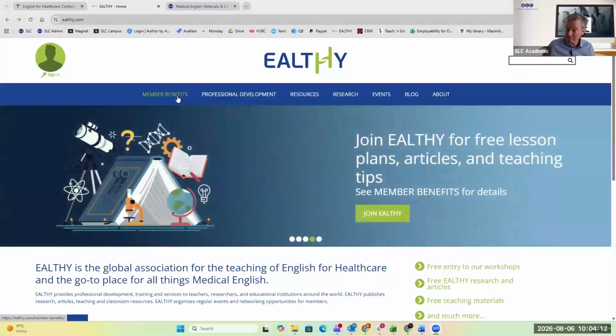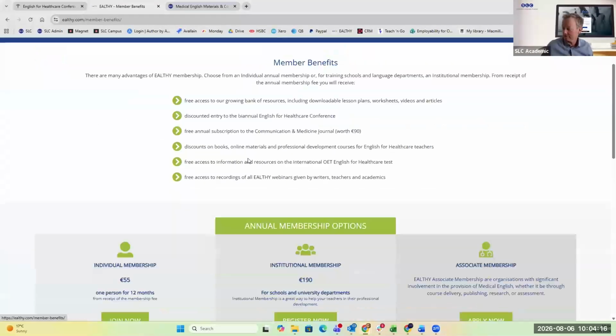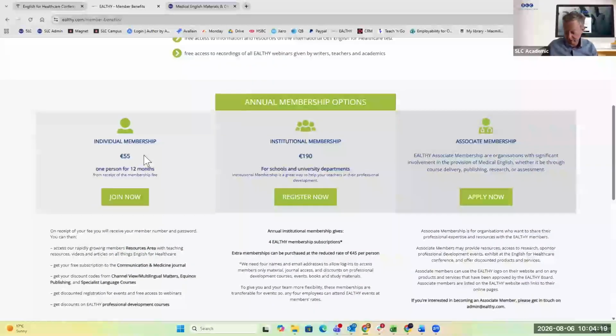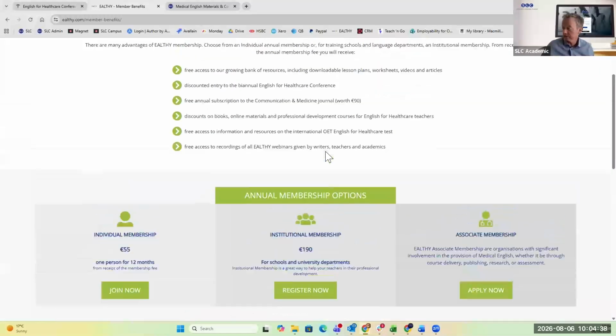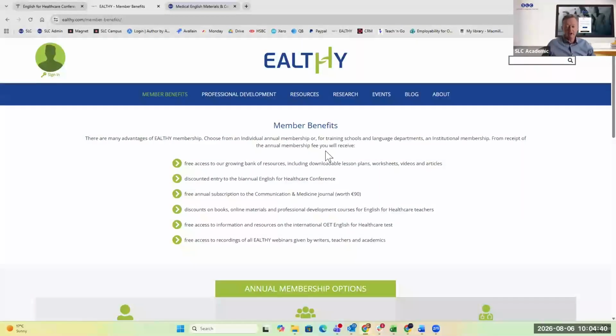Member benefits, if you're not a member, I urge you please to sign up. If I click on member benefits, you can see it's only €55. The price has been €55 for many years, so it's a brilliant price. I urge you to take advantage if you're not a member already. If you are coming in from a university, perhaps think about institutional memberships where 4 of you can access all the resources that ELTHI offers, as well as regular newsletters, etc. So this is ELTHI.